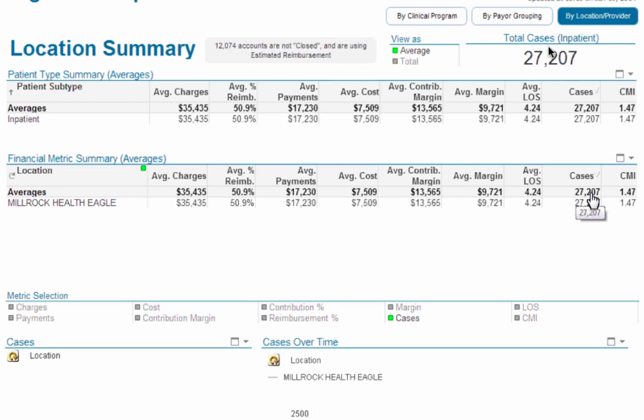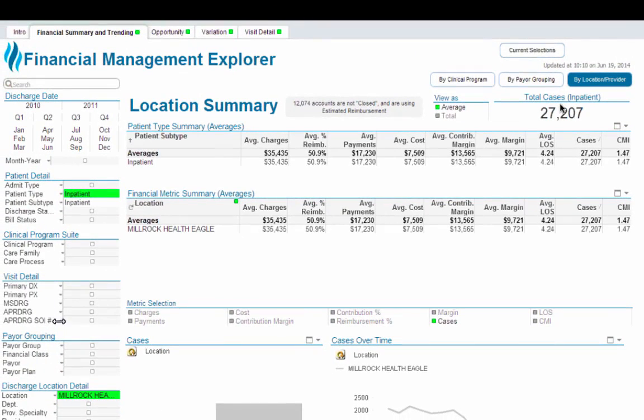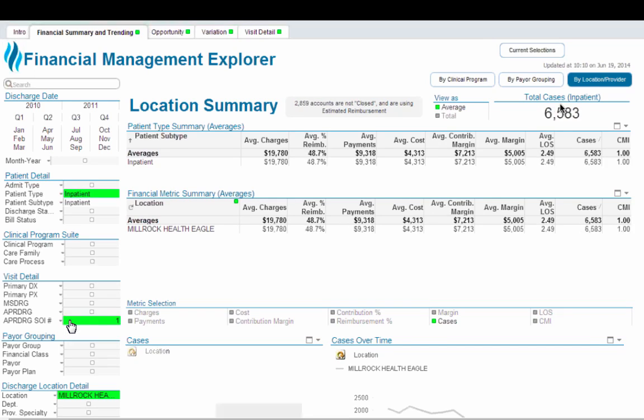Because I'm going to start to look at opportunity, it's important for me to create a comparison of apples to apples. So APR DRG severity of illness is a way of doing that. So I'm going to select for this demo APR DRG severity of illness 1. So what I've got is about 6,500 cases that I'm going to drill deeper into. We're going to look at opportunity.